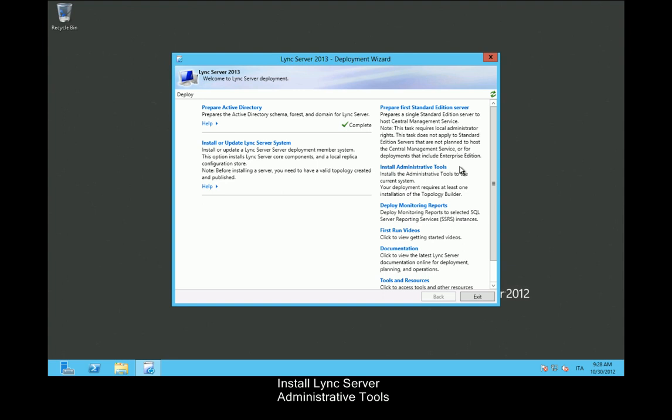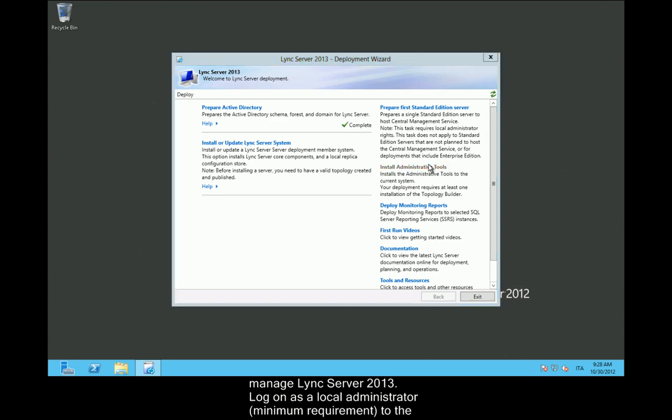Install Lync Server Administrative Tools. This topic describes how to install the administrative tools you need to use to deploy and manage Lync Server 2012. Log on as a local administrator, minimum requirement, to the computer where you want to install the administrative tools.